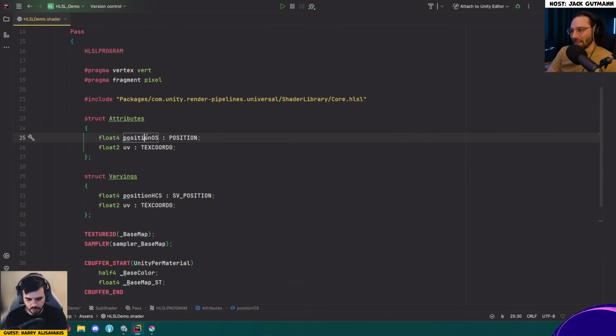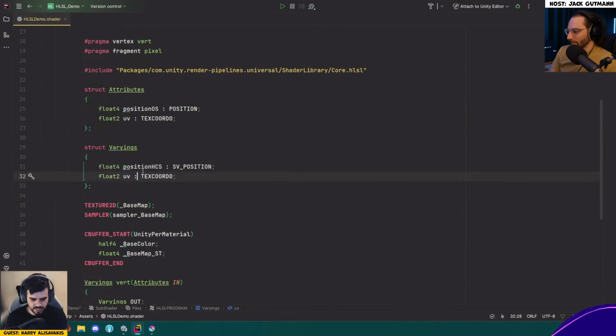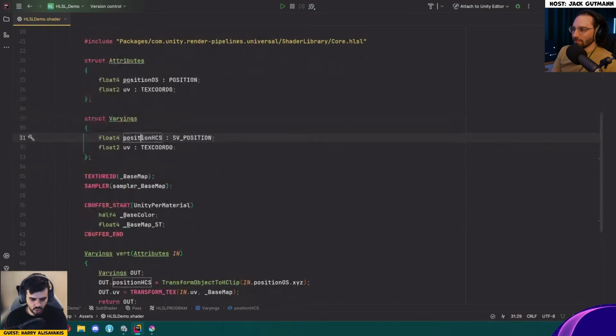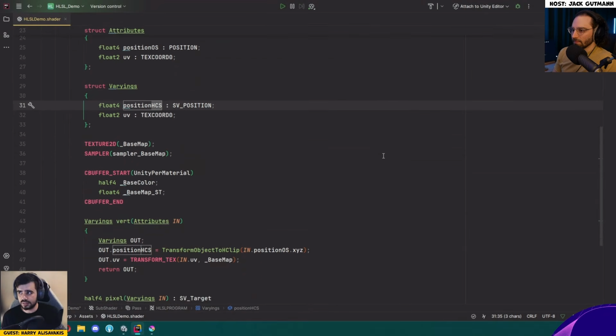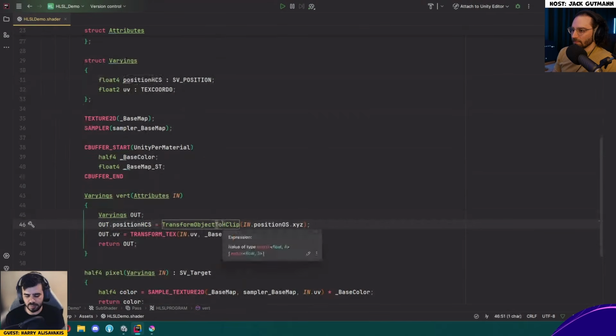So this signifies the object space position. This signifies the UV coordinates, and these here are basically the stuff that we are passing on to the fragment shader, which is now called HCS instead of OS. This stands for, I guess, homogeneous clip space. Basically, it's the final position, pixel space, screen space position for the pixel. We basically don't mess with that. If you want your object to show up on screen, don't mess with that.